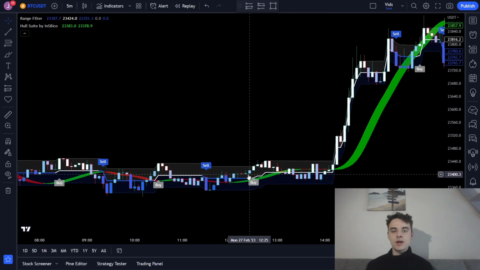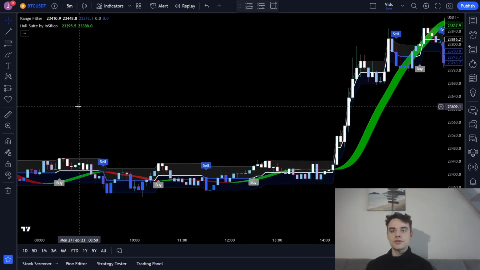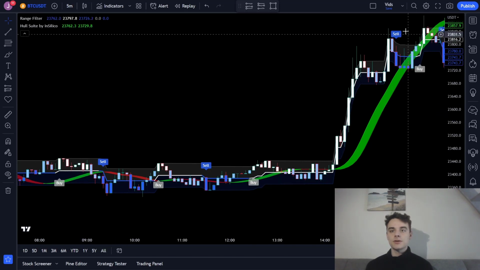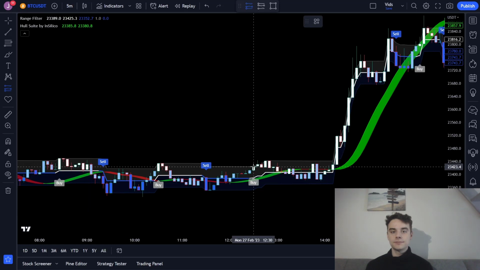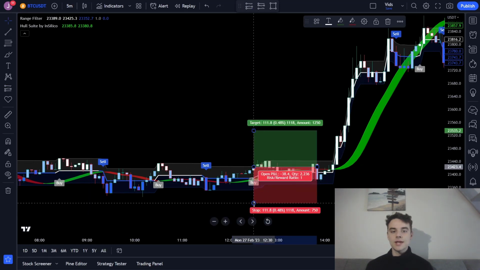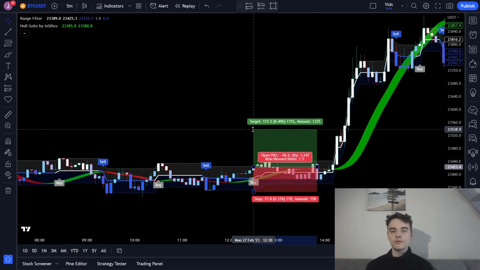When a buy signal appears from the range filter, we want the Hull Suite to be green and the candle must close above the Hull Suite. Next, you will also use a fixed risk to reward ratio instead of just closing the position when a sell signal appears. So you will open a long position at the close of this candle, place your stop loss on the last swing low, and target a risk to reward ratio of 1.5.